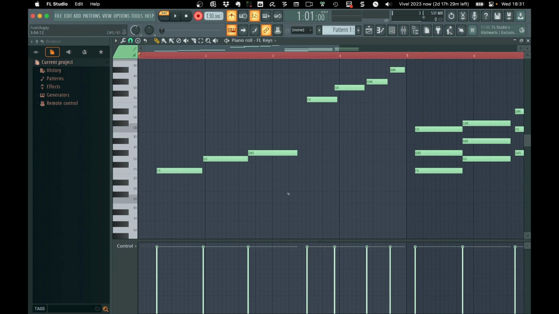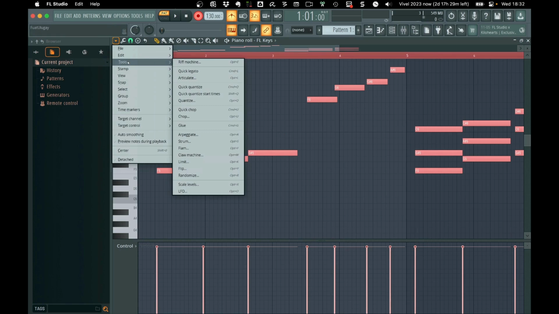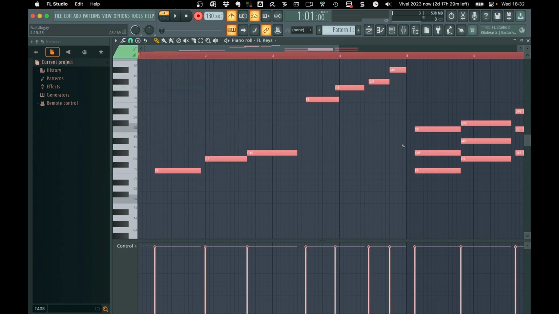As you see, these are the notes, but they are not aligned really well, so I am selecting all of them. What I can do is click here, and there are tools, and I can use quick quantize. It will fit better, and you can move the notes and make them fit as you like. But we basically did the recording.